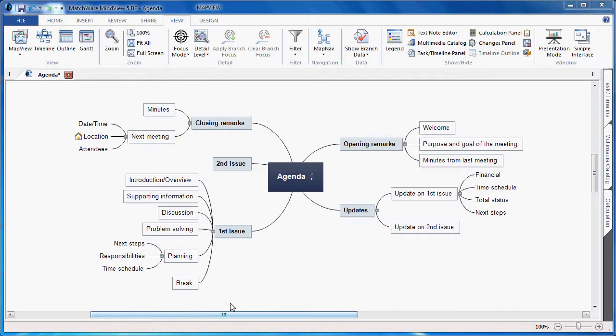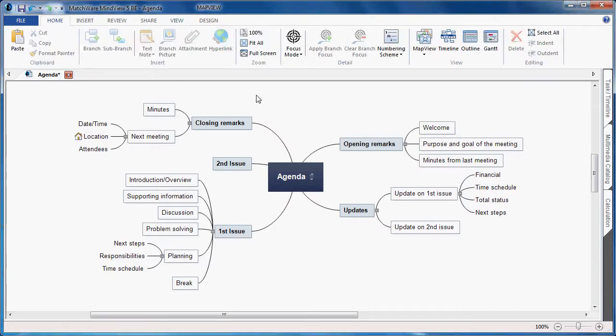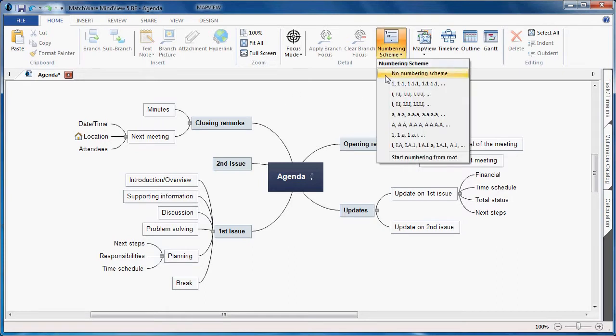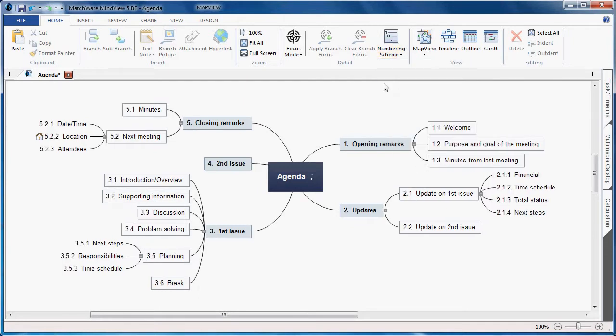As you can see, MindView has populated the agenda template with several main branches, sub-branches, and even some sub-sub-branches. If I select the Home tab, a built-in feature with MindView is called the branch hierarchy, a very important concept to grasp when working with MindView. The branch hierarchy shows the radial order of branches, starting at the 1 o'clock point, going clockwise around the map.